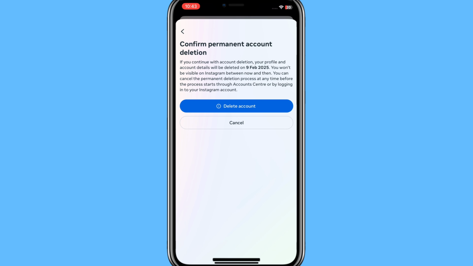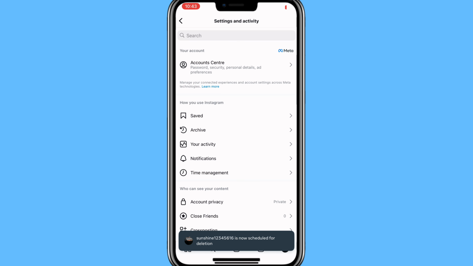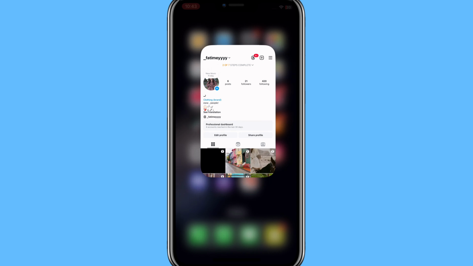Once you click on continue, then this page will pop up. Here you have the option of delete account. You simply need to tap on it. Once you click on delete account, you can see that the Instagram account is deleted. You can see it's now scheduled for deletion.